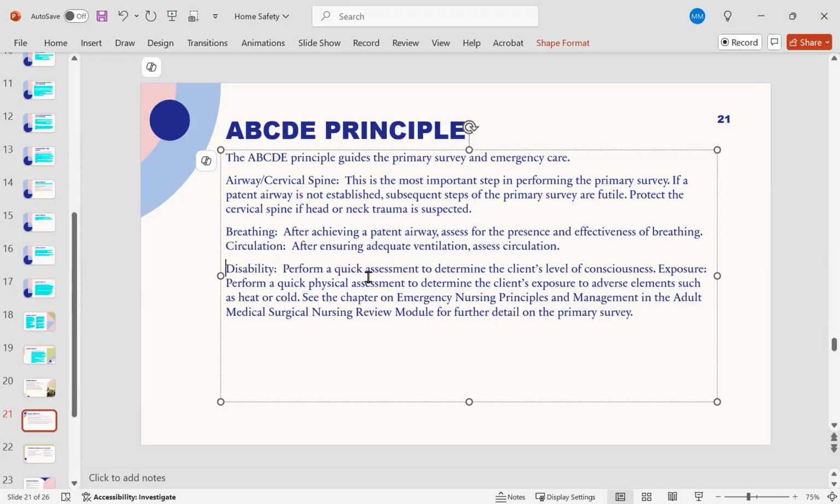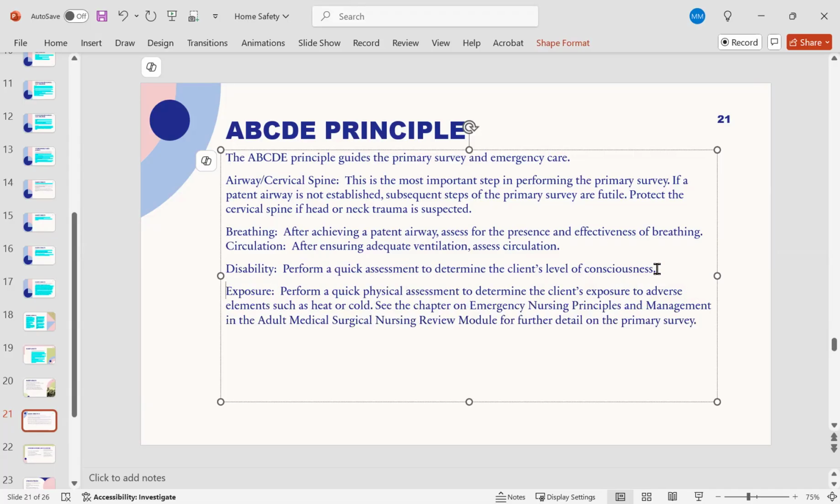Disability. That's a quick assessment to determine their level of consciousness. In other words, are they awake, alert, and oriented? Do they have some type of an impairment? Are they confused? Are they disoriented, right?